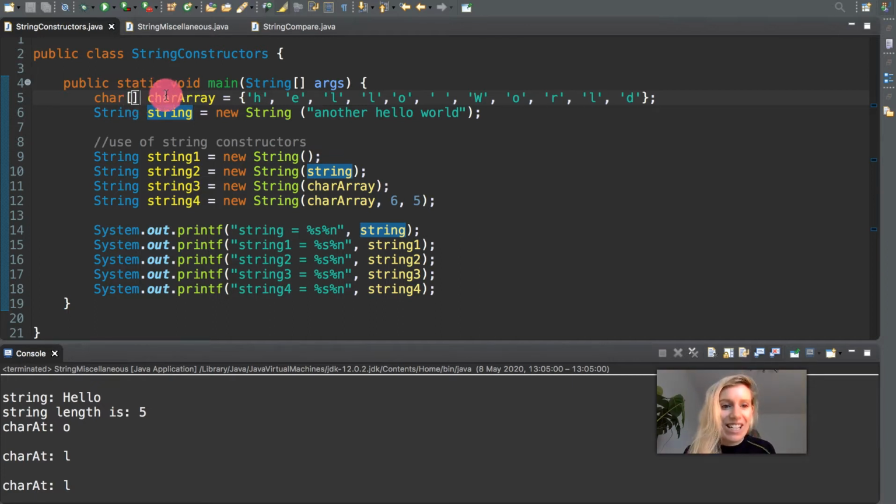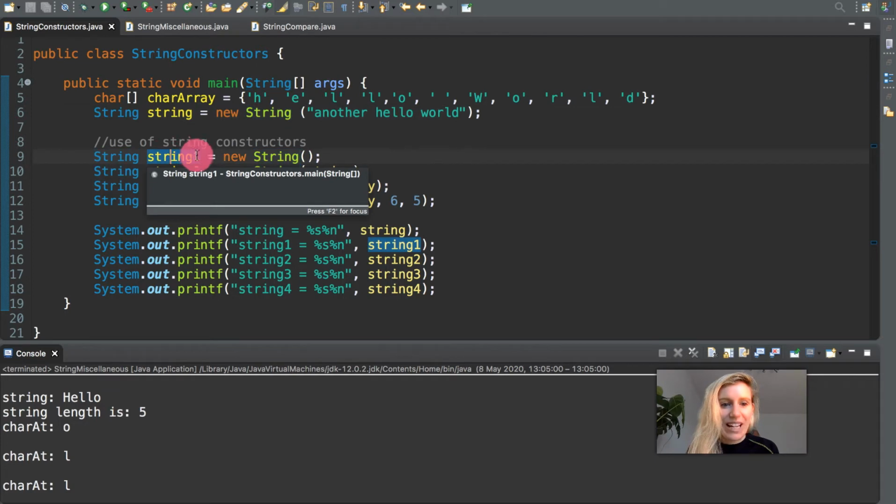So we have a character array, and I've just put in an iterator list of hello world within it, with one empty here as well. So string, then I have created a new string object, say hello, another hello world, and then I use the string constructors. If you're not sure about constructors yet, please check the constructors video. I will link it in the channel as well. And here we have created multiple new string objects.